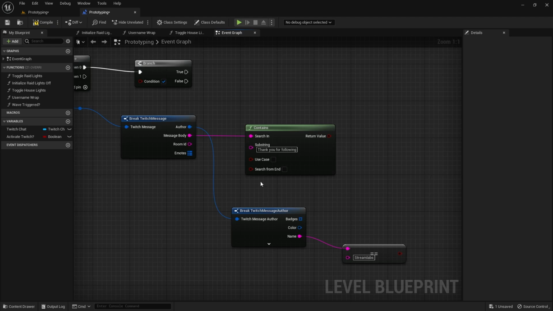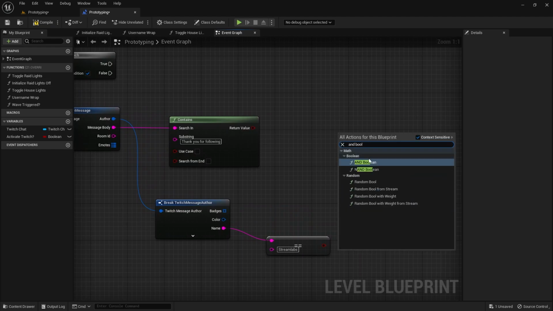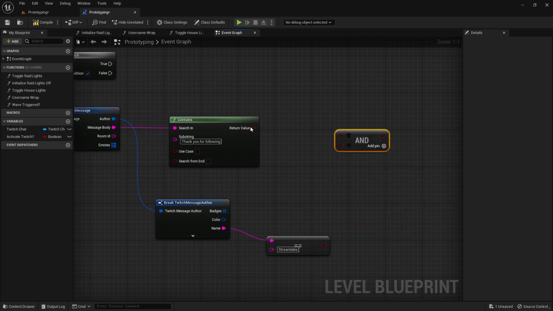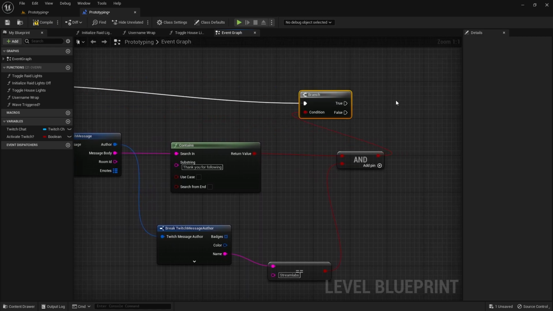Now that we have the author and the message we're looking for, we want both of those things to be true to make our follower event start. Do that with an AND Boolean node. Plug the contains node into one of the pins and the name of the chatbot into the other. The order doesn't matter. Finally, drag off the AND node and make it the condition of that branch node we made like 200 years ago. When this is true, your follower event is going to start.